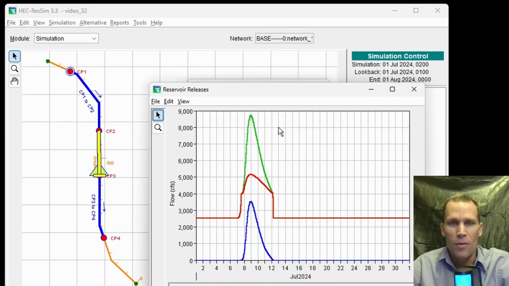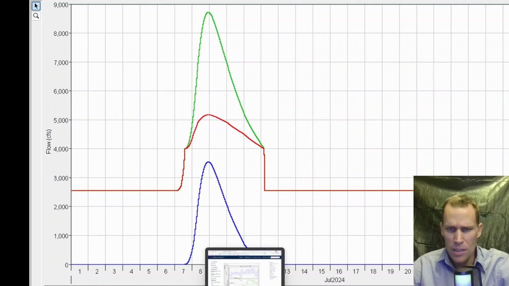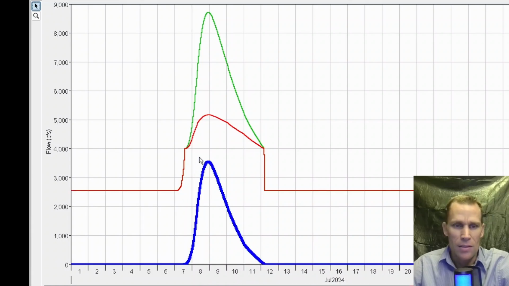All right, perfect. So what I'm seeing here is the three different releases. Of course, the green is the first series, and this is the total release. And then the red is release from the controlled outlet. So remember that starts at 2550 and it increases, but not all of that total release comes from the controlled outlet, because in blue here, we have a substantial release of about 3600 CFS being released from the uncontrolled outlet as well. All right, so that's the second plot.